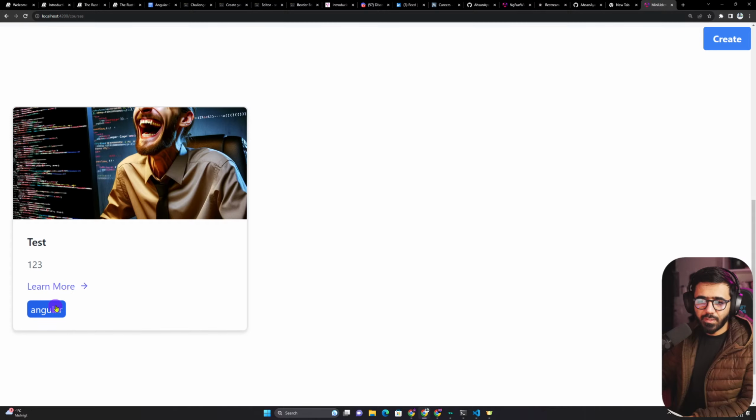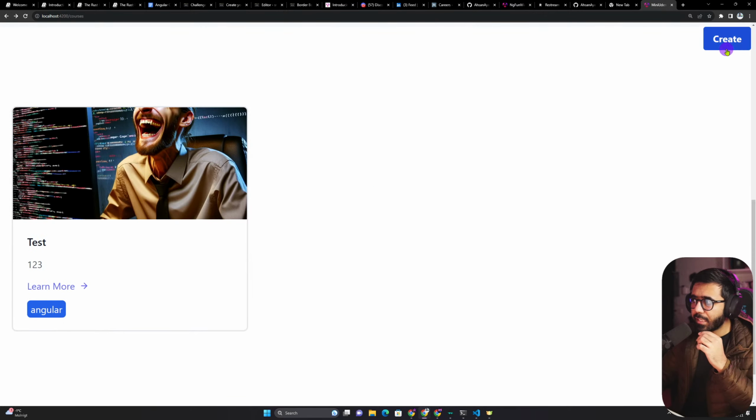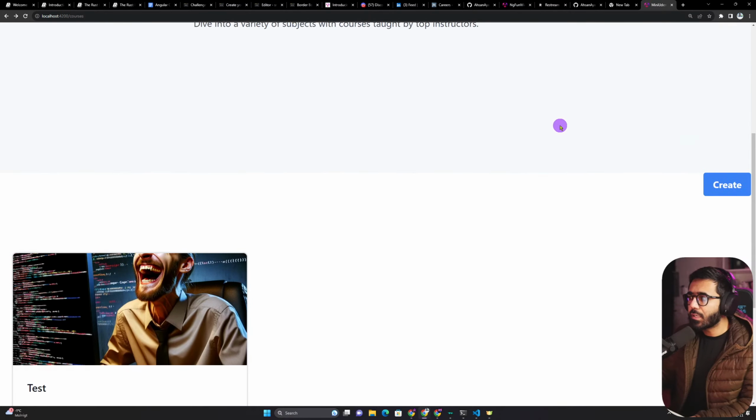And then if you go to a particular course, you have a bunch of lectures. So what I have so far is just the course coming in from here, and I can create multiple courses, and all of them are being saved in the database, and they come back from the database as well. So this looks okay so far.